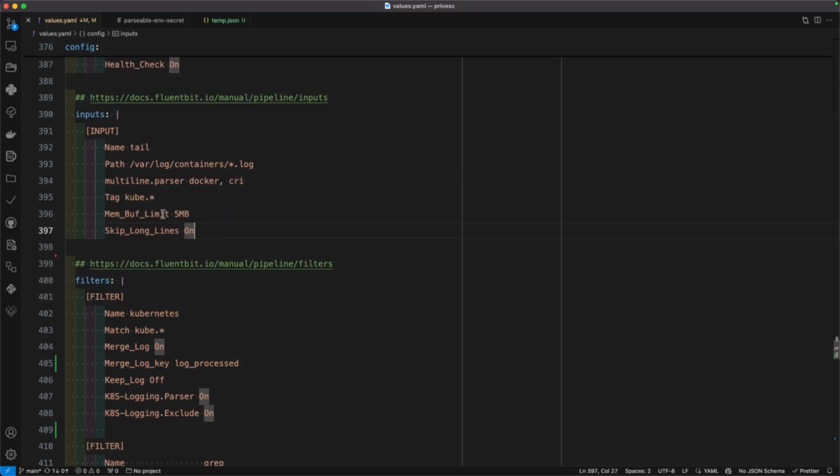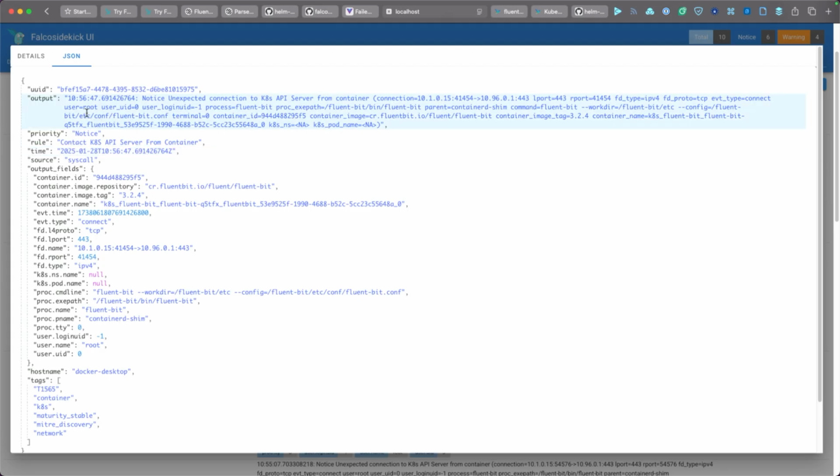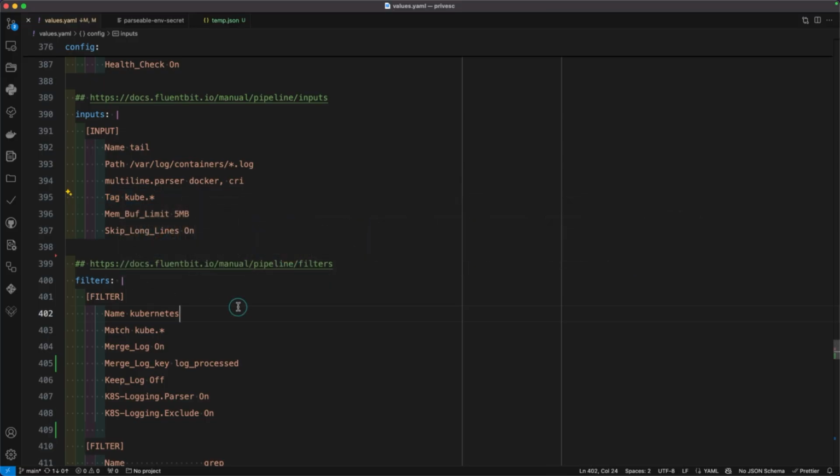For inputs, we use tail to just tail all the container logs, basically. All the logs from each container. This is a special setting to handle Docker. And then we tag them with this kube.star. So it basically prefixes kube to all of the fields, for example, that you saw here. And this is some extra configuration.